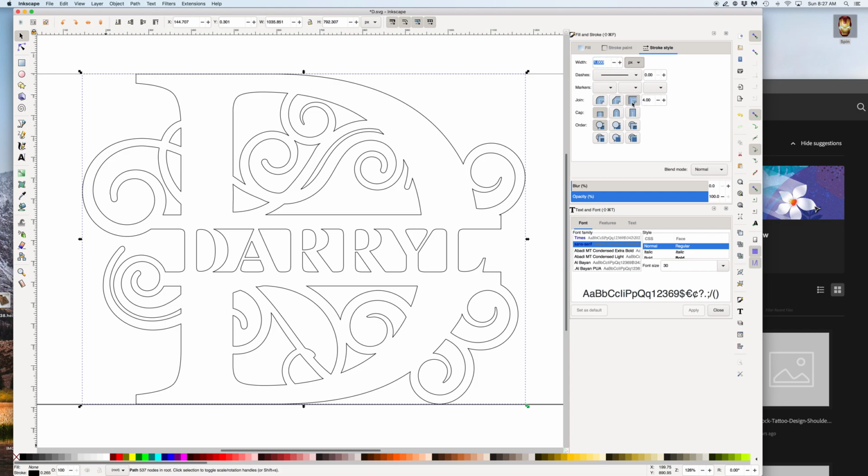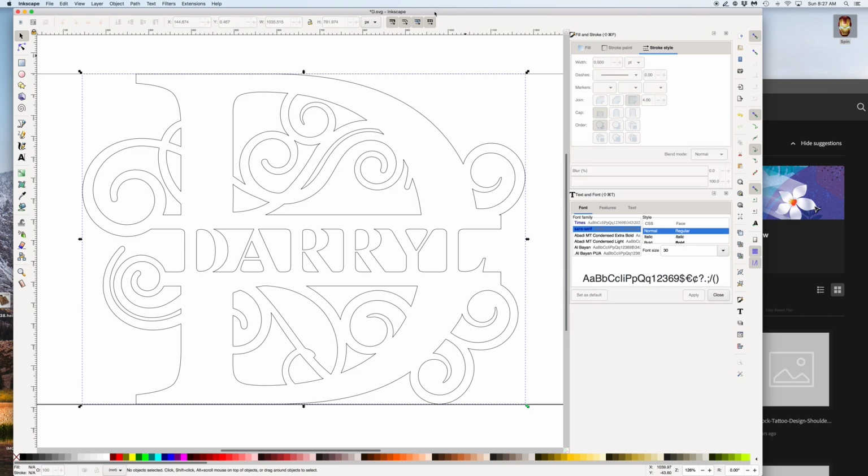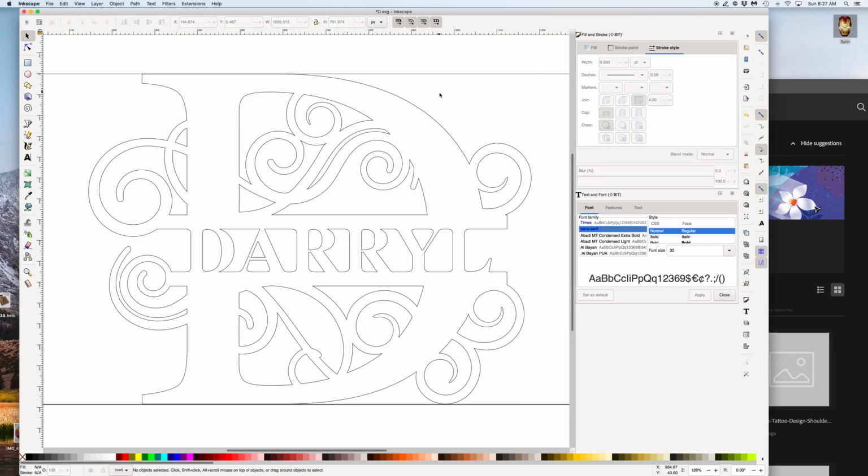So right now it's set to 1 pixel. Let's make it 0.5 points. Again, that's not overly important. You could have just left it how it was, but for some reason I just like to have everything at 0.5 points before I bring it to Glowforge. But there you go. There's your file. Save as an SVG file and bring it into the Glowforge and away you go. So that's how you do it, guys.